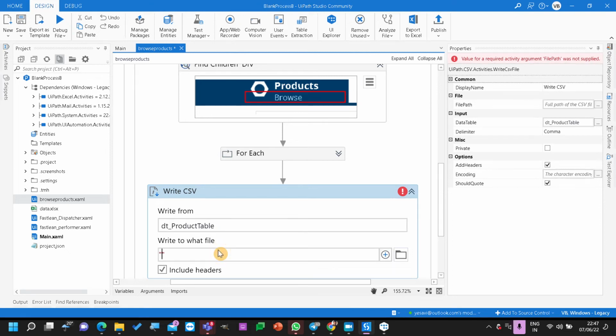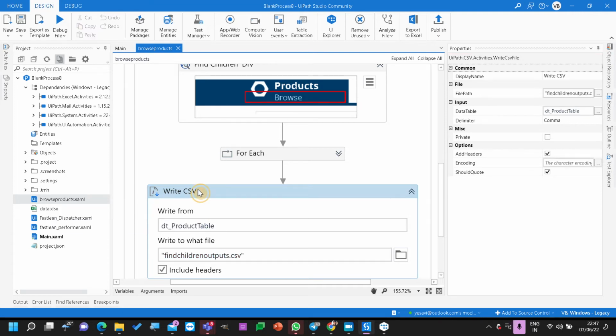File path is find children elements, outputs dot csv. Since this is csv, let's go ahead and give csv. And can we just run it? Run file.